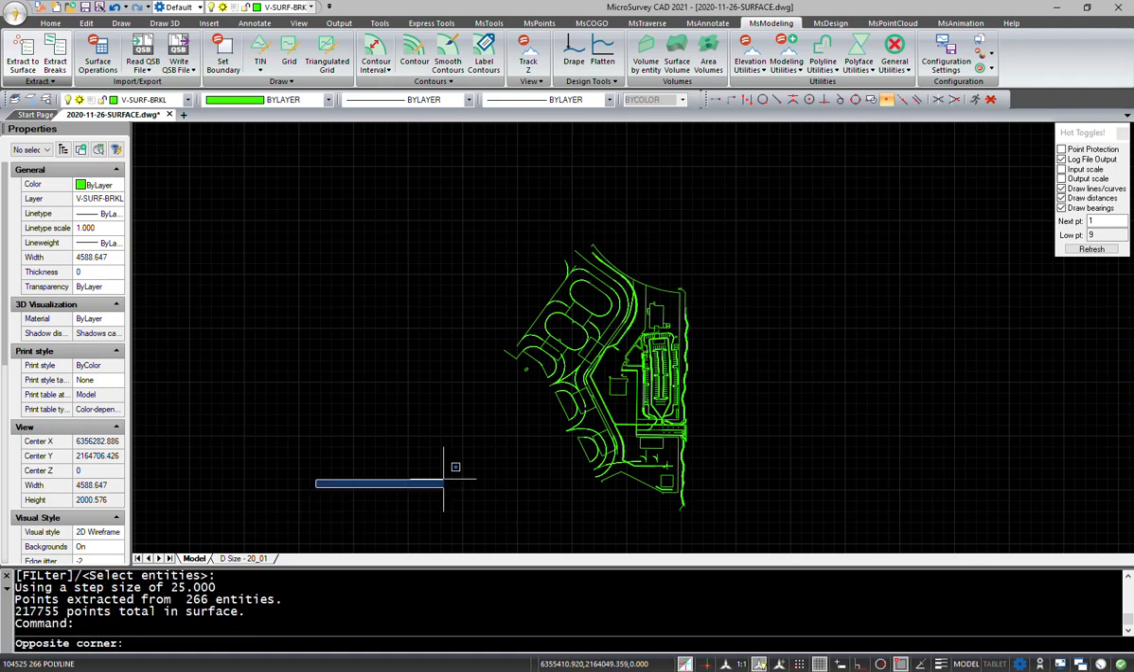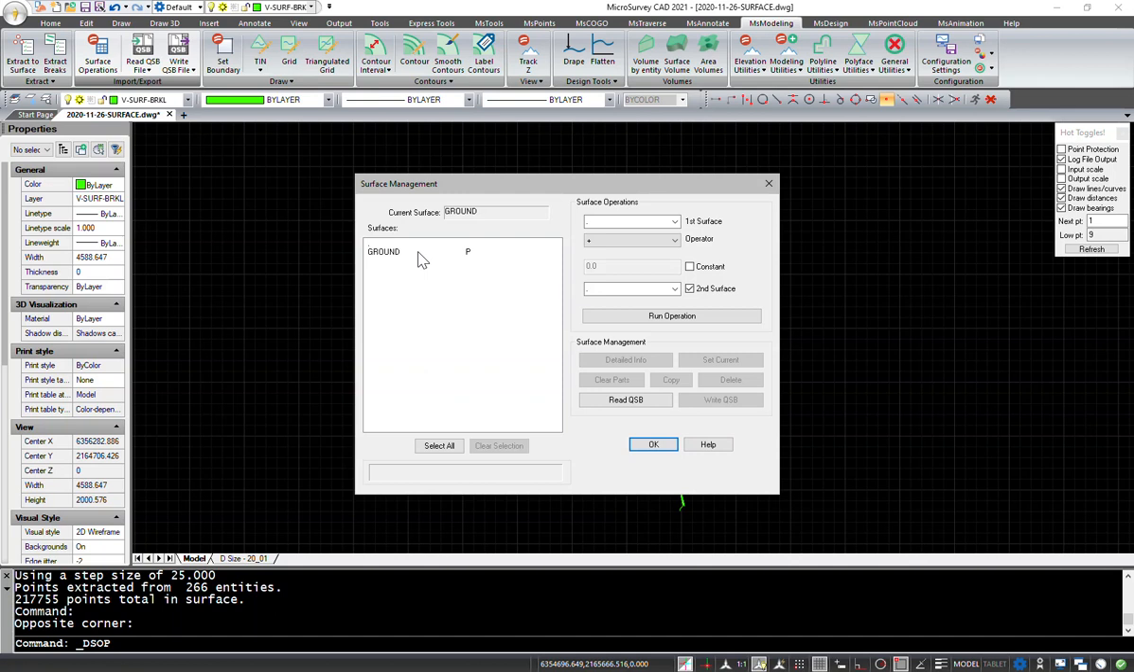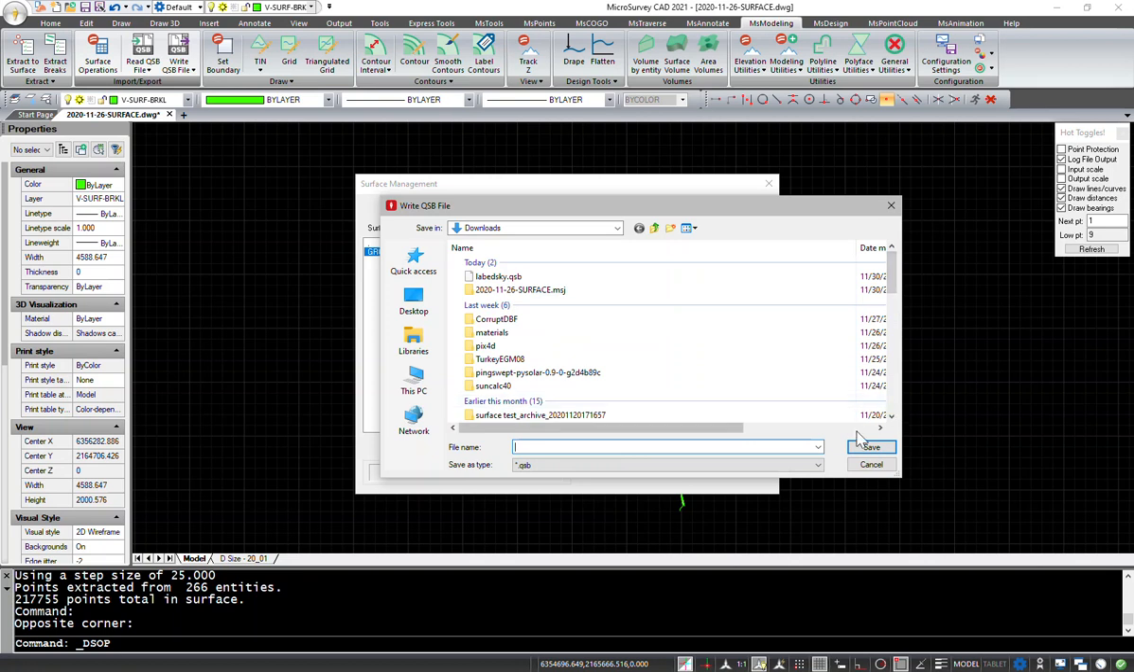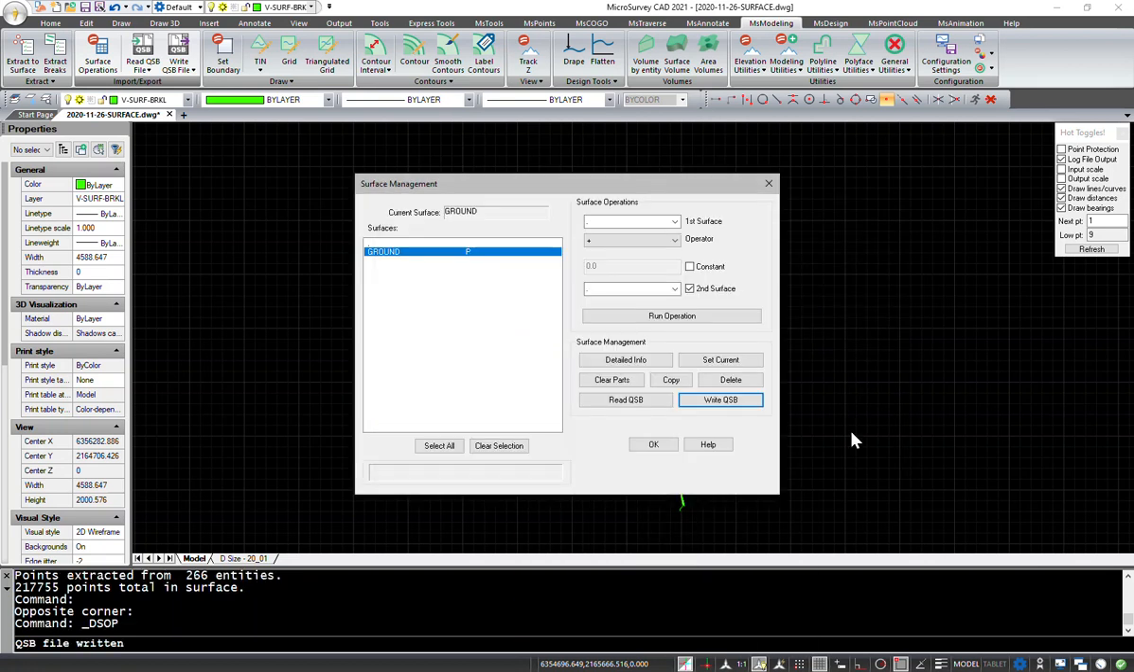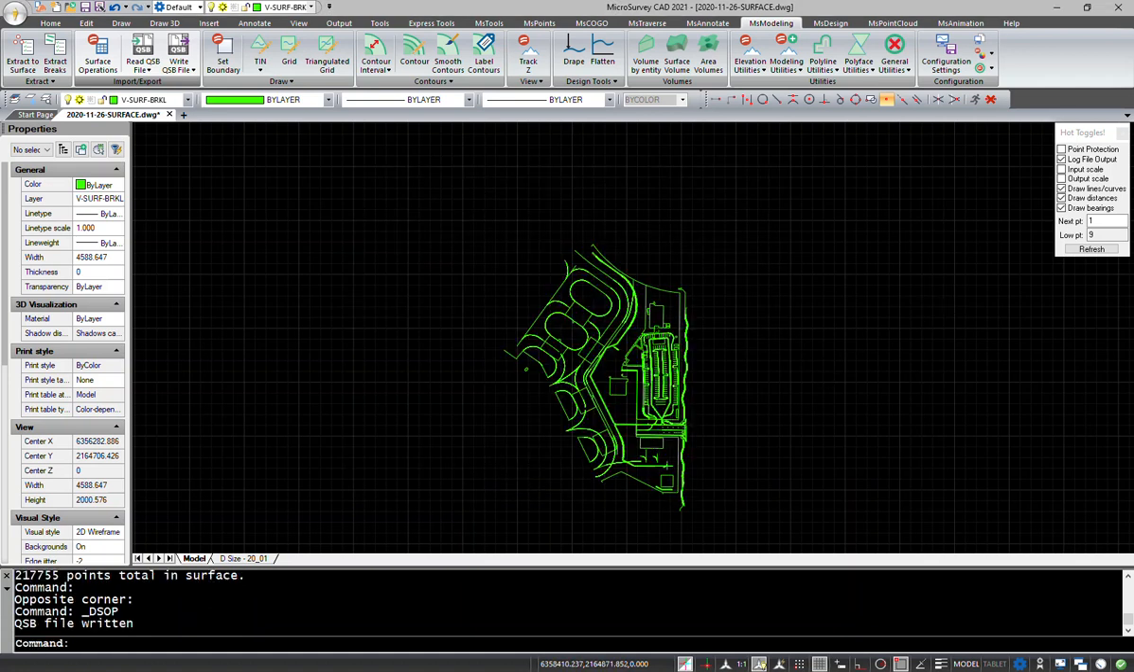And so once I've got it to this stage, I don't want to do anything with it other than save it, just because it might have taken us a few minutes to get there. So let's go in here and we'll write a QSB. And I'll save a surface before I do anything else. So notice how this surface currently only has points in it. It doesn't have any breaks or TIN in it. Next video, we'll talk about how to visualize this surface.